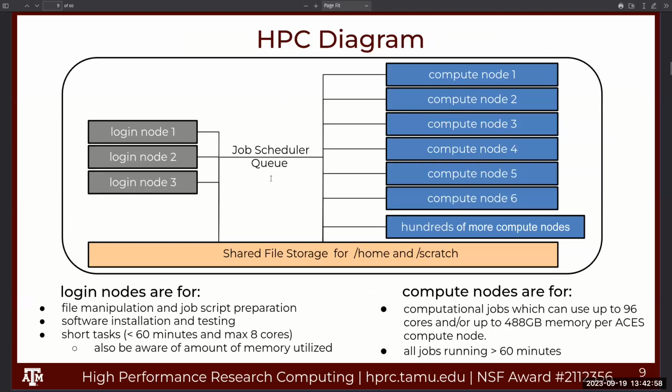All right, here's a diagram of a typical HPC. So we have the login nodes. In that case, we have 3 login nodes, and then we have a lot of compute nodes. So the login nodes are for file manipulation, preparing your job script, as I mentioned earlier, testing, and installation of software.